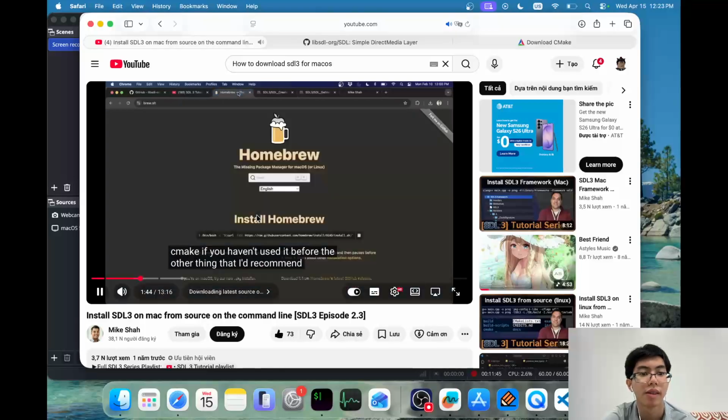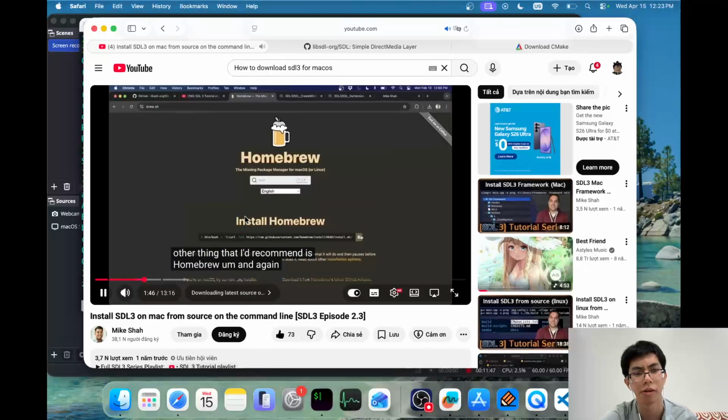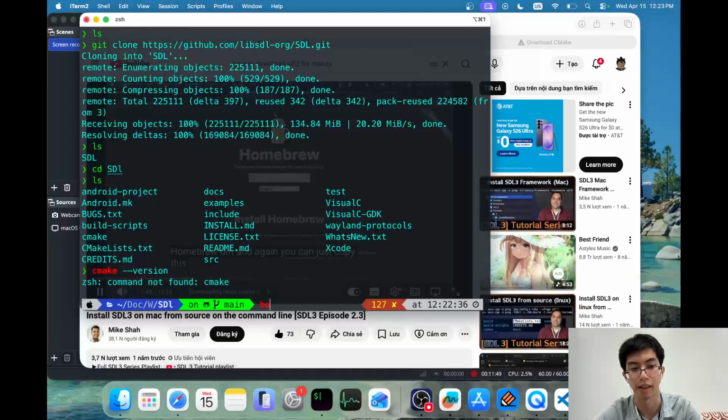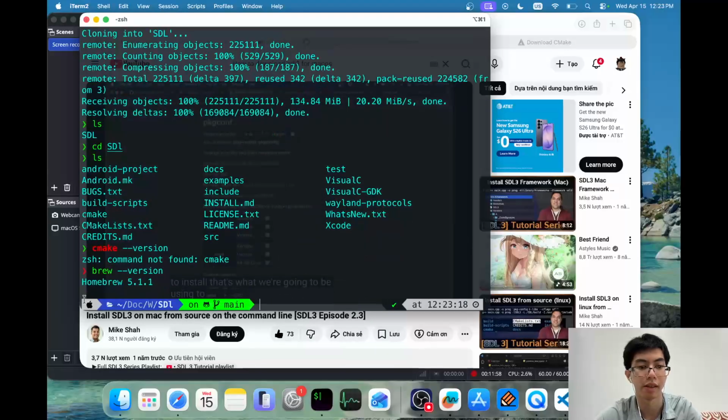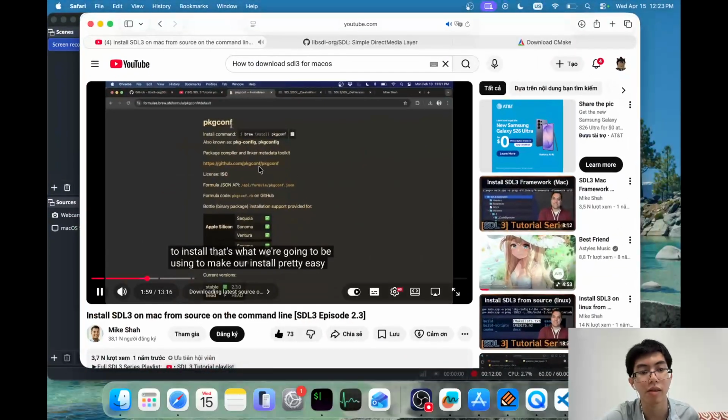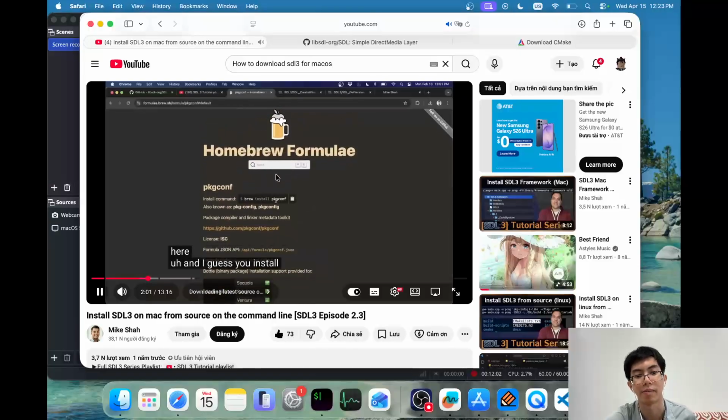The other thing that I'd recommend is Homebrew. Homebrew? I think I have that. Oh yeah, I already have it. Brew version, syntax highlight, pkg-config. Yep.